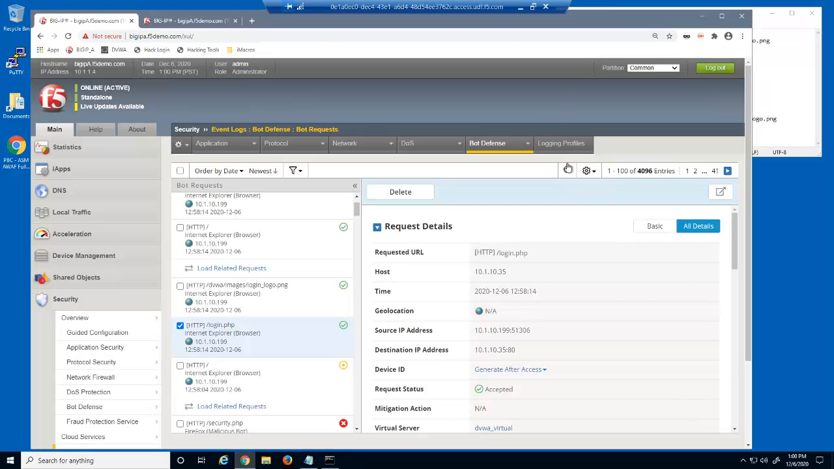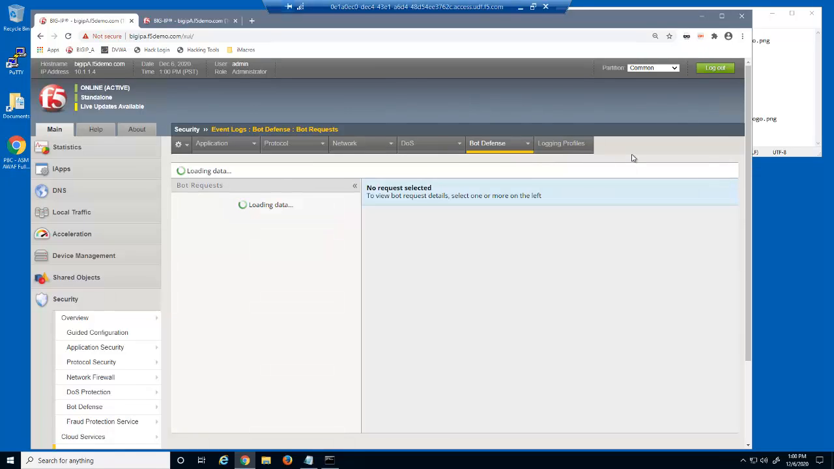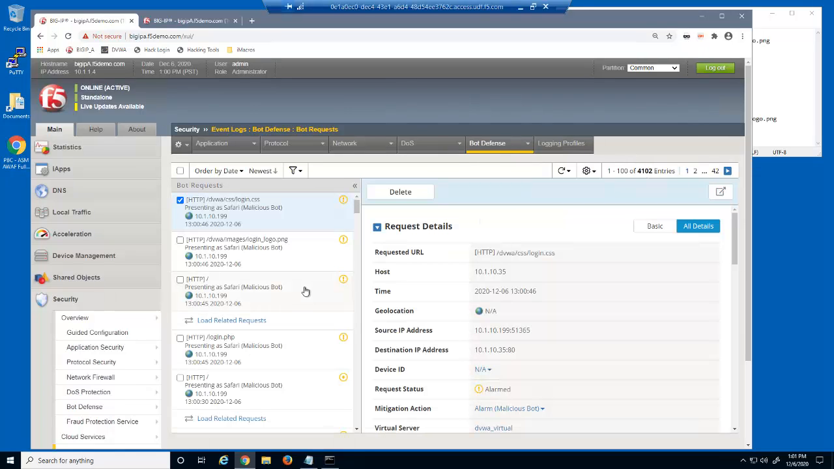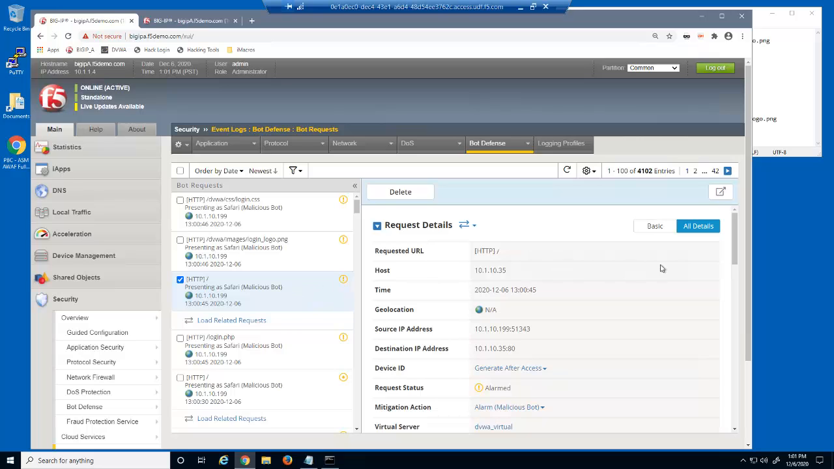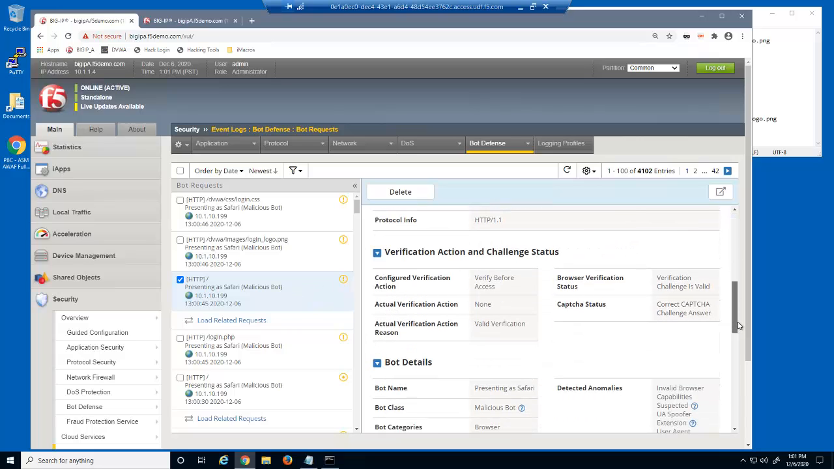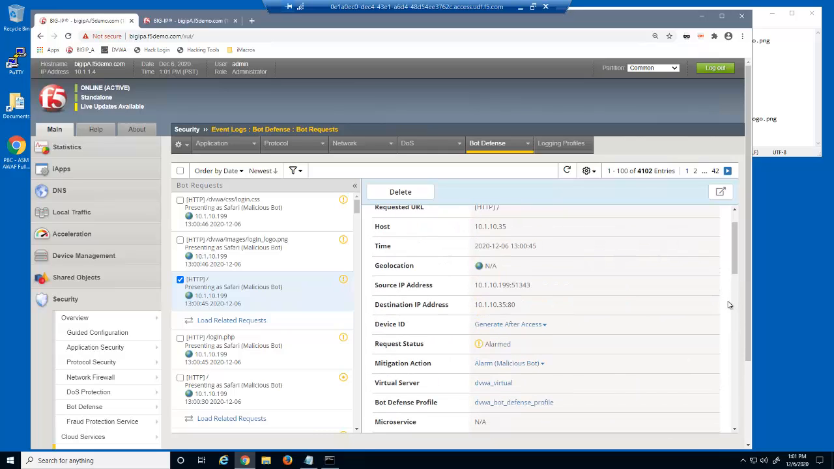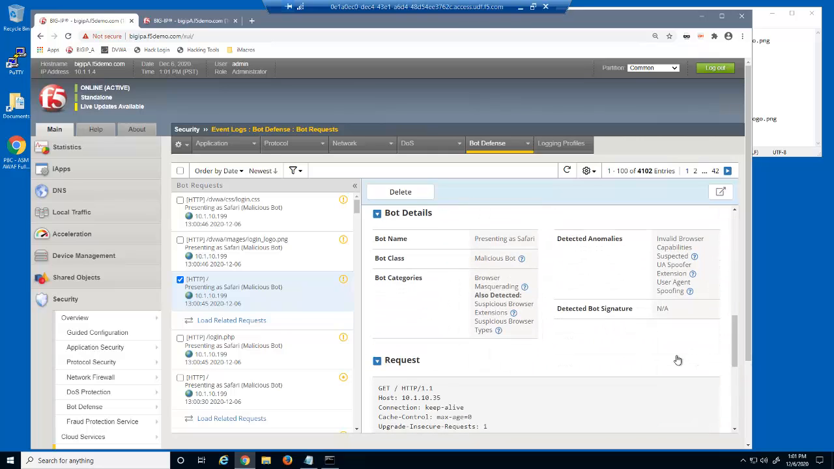Let's now refresh the bot requests log. We can view the CAPTCHA status, which in this case was the correct answer. This is why the request was alarmed, but accepted. We can also see that BIG-IP Advanced WAF identified this from the malicious bot class, presenting itself as Safari.